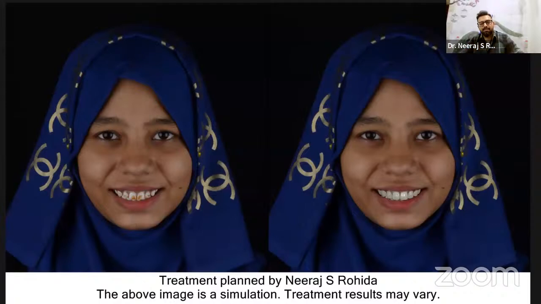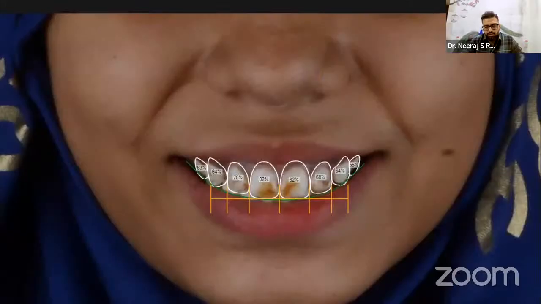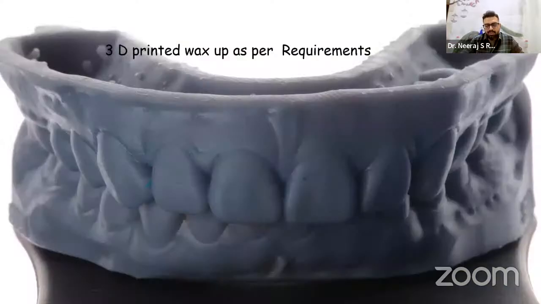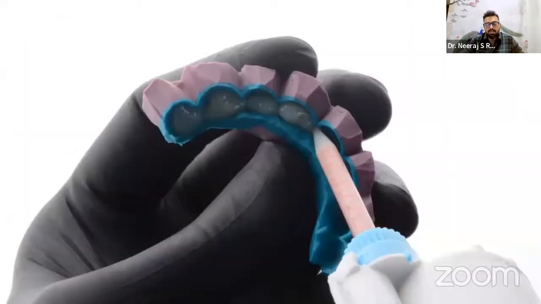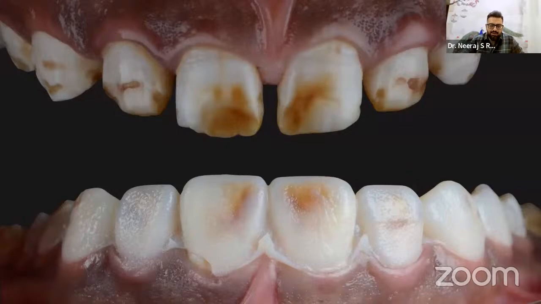So we follow the same protocol. Show the patient a simulation. The patient says, oh yes, this is something I am looking at, this is what I want. We do the 2D treatment planning. We do the 3D designing and print the 3D model. Use a putty guide, use a temporary flowable material, and transfer it to the patient's mouth.